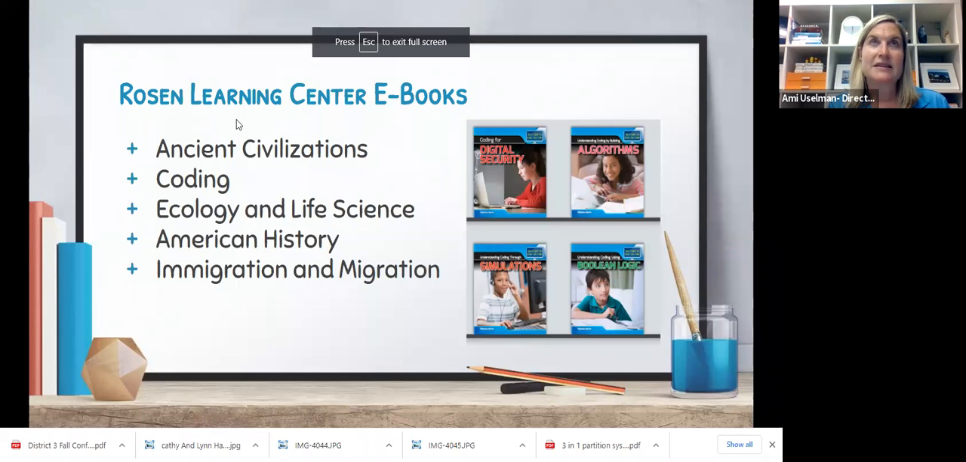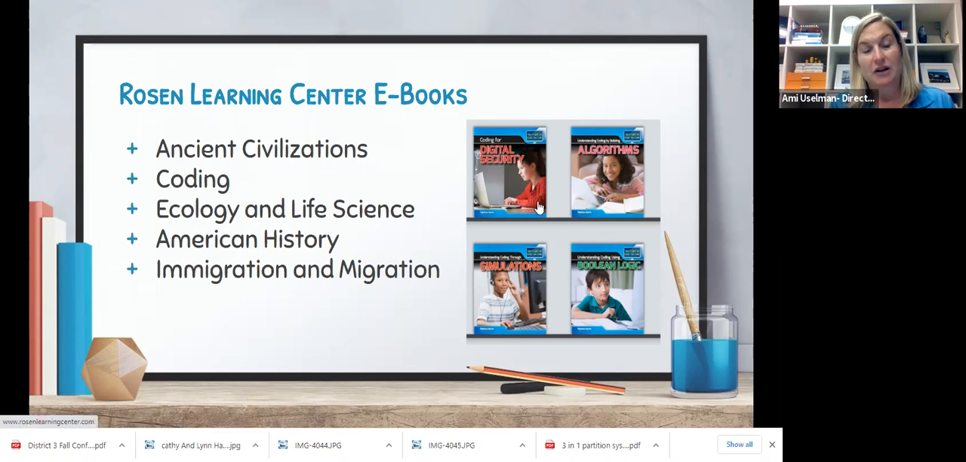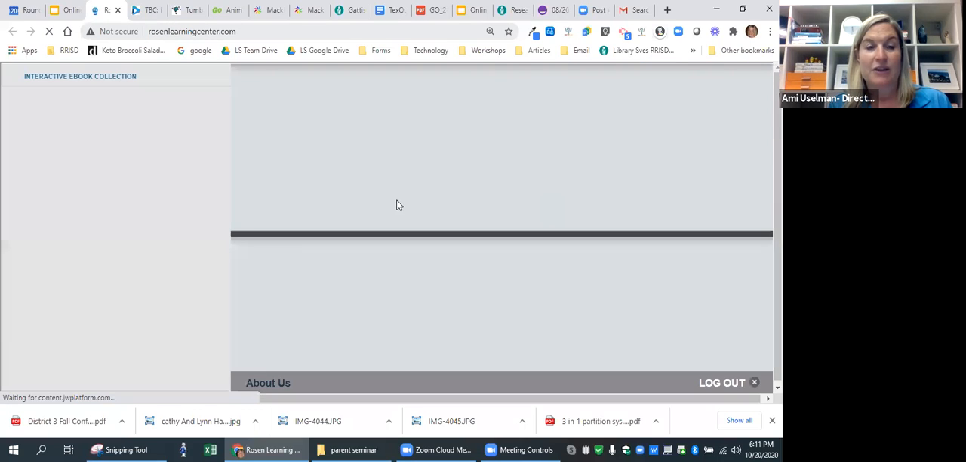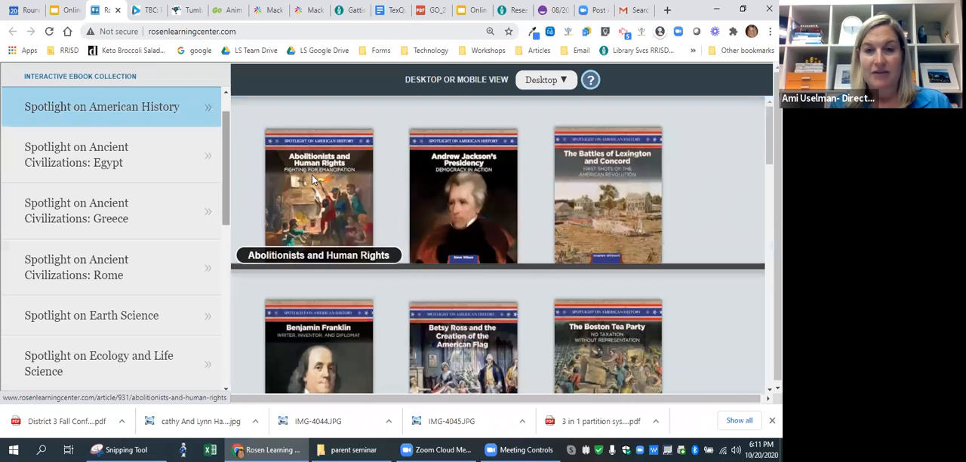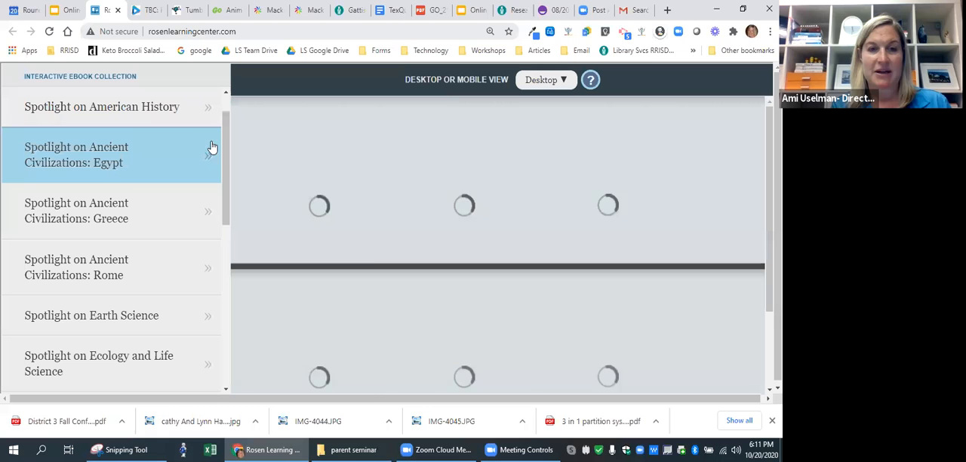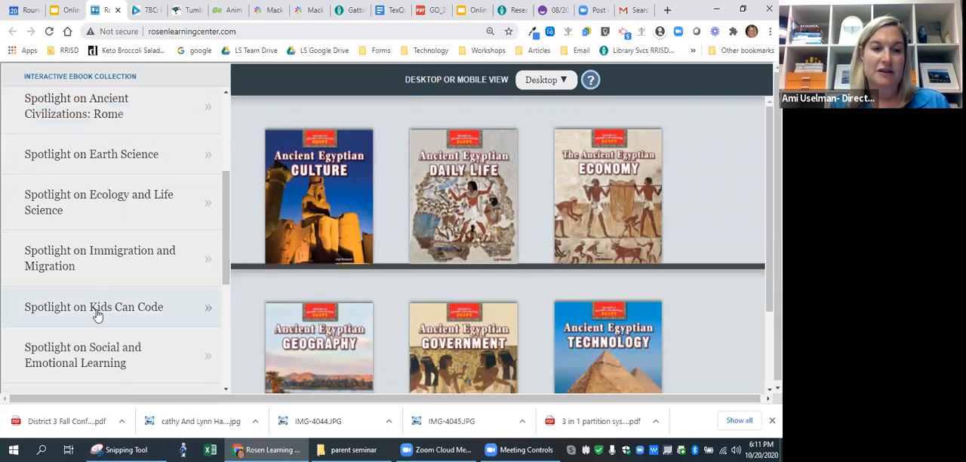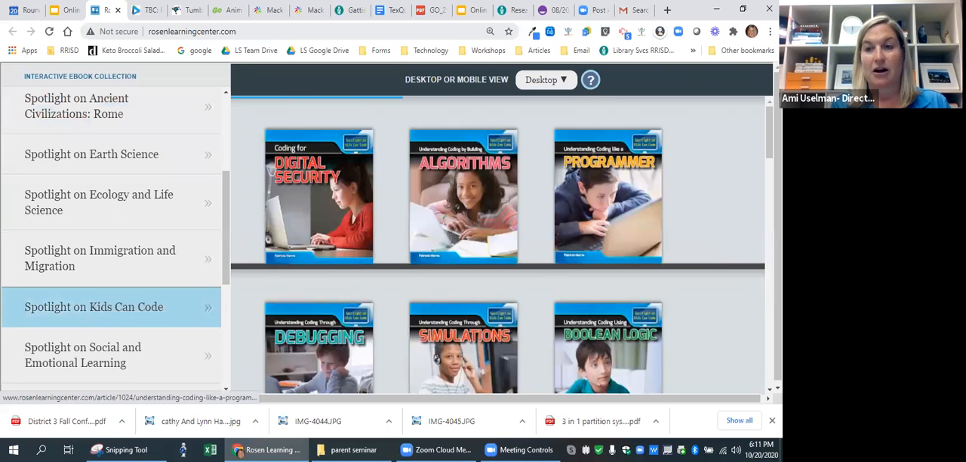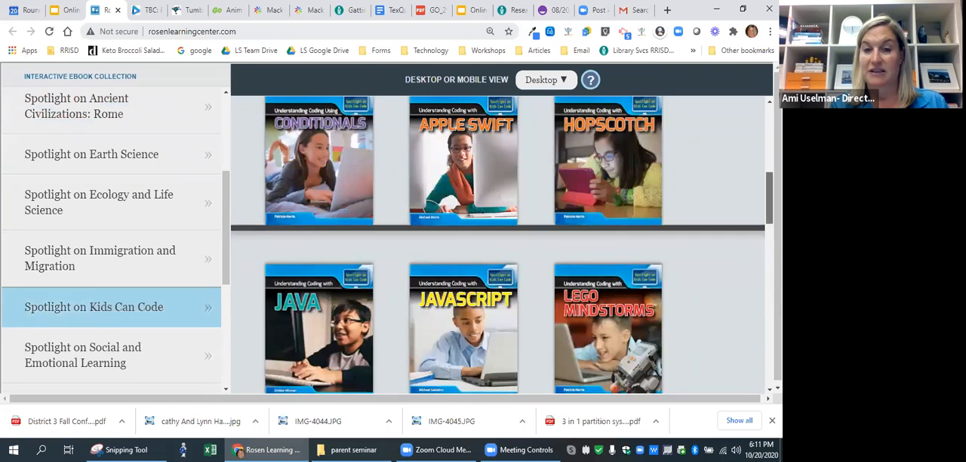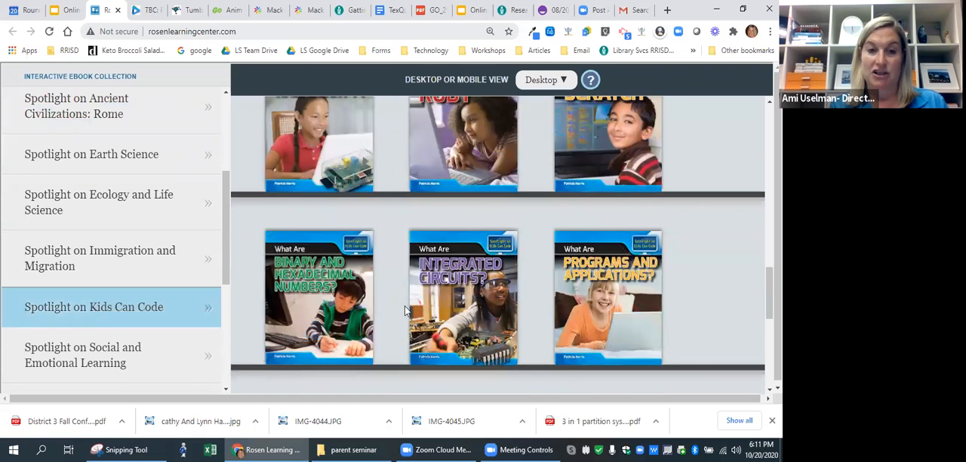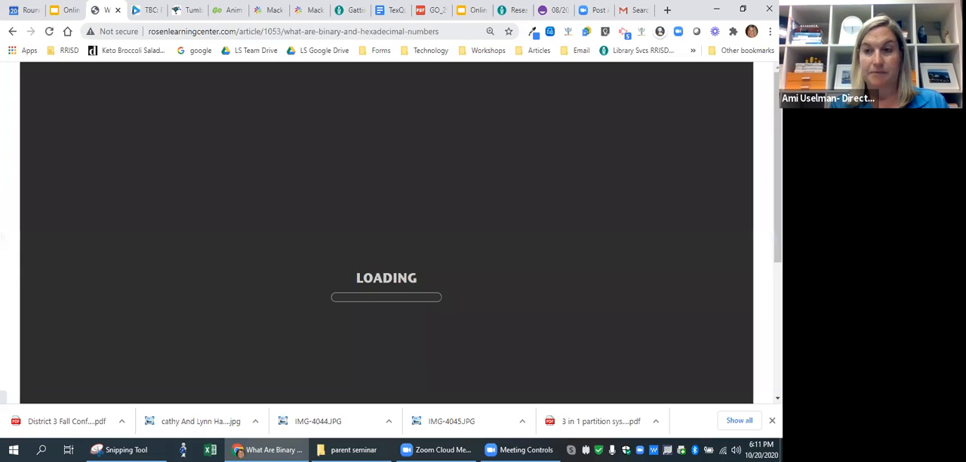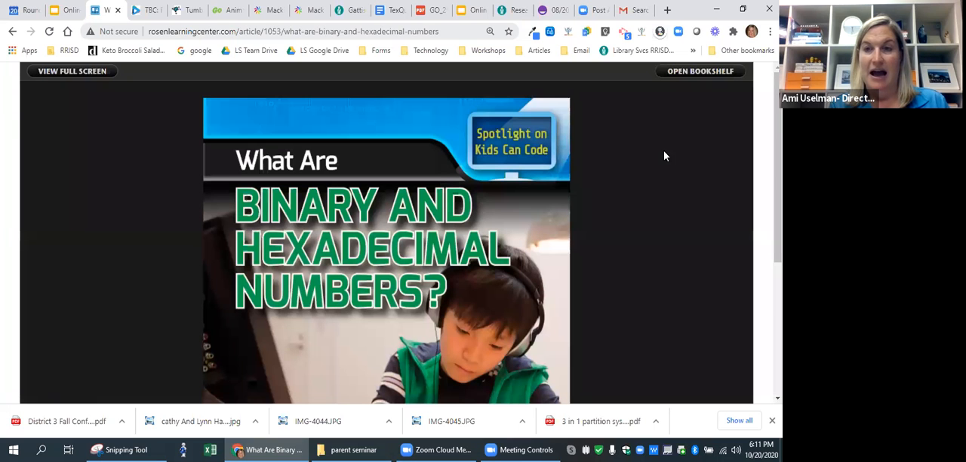And then one more, this is really more of a teaching tool, but there are some online ebooks from one of our vendors, Rosen. When our students go and access them, they'll see a little bookshelf, and there are some topics. Some of these are more high school, like ancient civilizations, but you can also see there's a great collection like Spotlight on Coding that our students might be interested in. So a little more educational. When I click on a book, it loads. I can just open and see the book full screen.